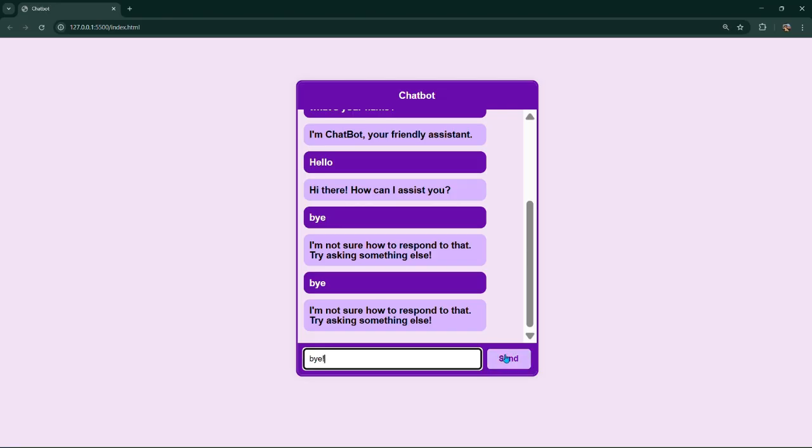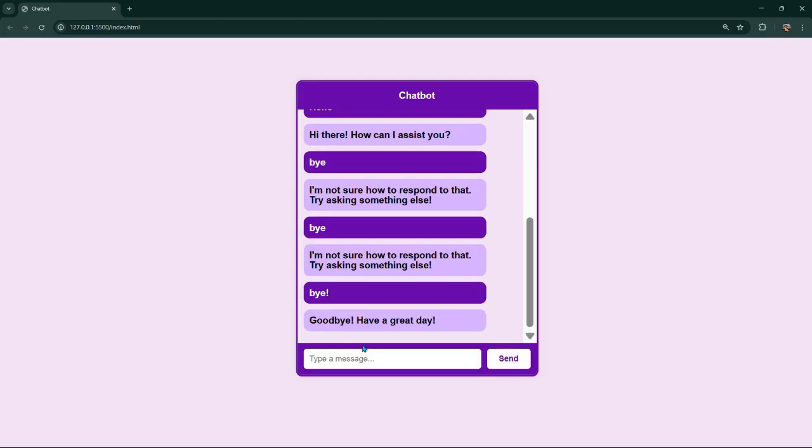Pag wala, it will generate a message like this: I'm not sure how to respond to that. Try asking something else. If that, the chatbot will respond accurately. Thank you. That's all.